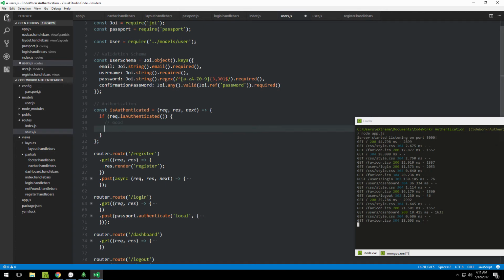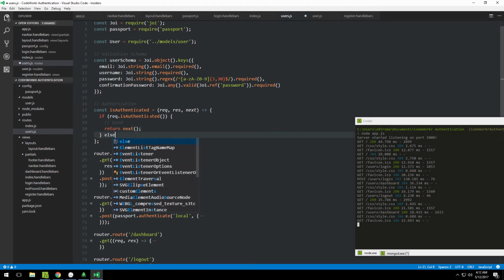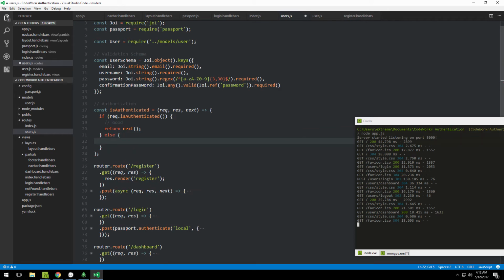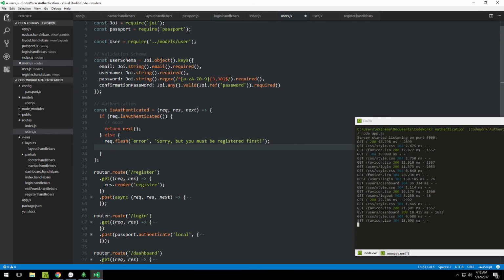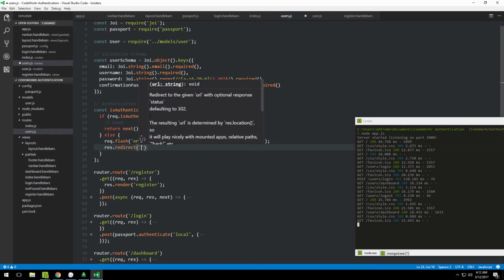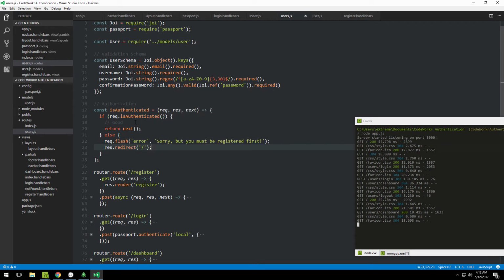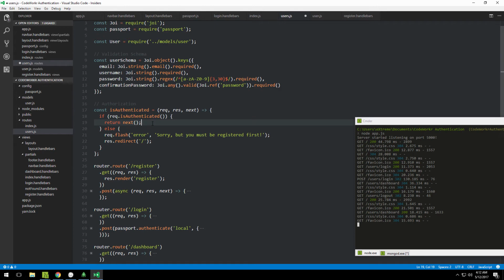And how can we continue? Well, by returning next, and then it will proceed on to call the next middleware in line. Otherwise, if that's not the case, we want to flash an error message and then redirect the user to, say, the homepage. So request.flash error, and let's say, sorry, but you must be registered first, like this. Again, feel free to put the messages you want, and then we simply want to redirect to the homepage like this.